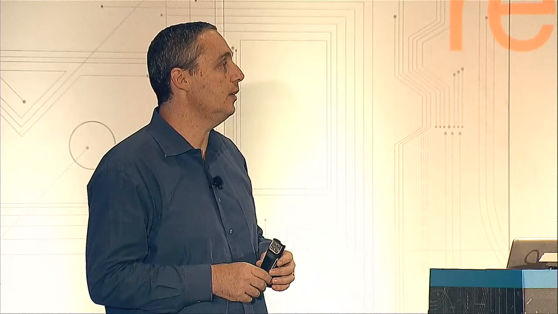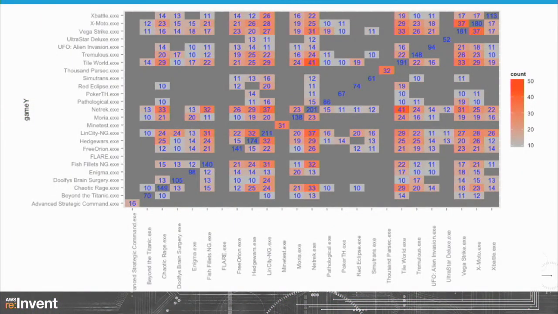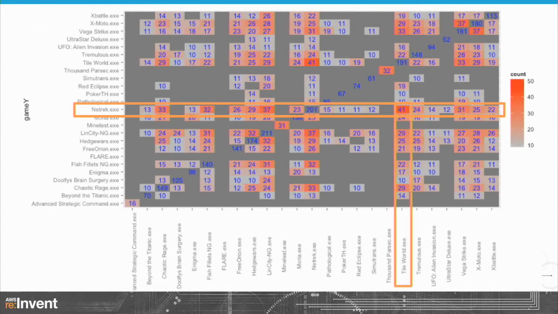powerful visualization, and this is a visualization that I created, which is basically trying to show which games are downloaded with other games. So this is a kind of a heat map. I've got the game on one side, the same game on the other, and you see which games are working nicely together. So one of the most popular games is Netrec, which is downloaded quite often, and the most common game that usually goes with it is this game, Tile World.